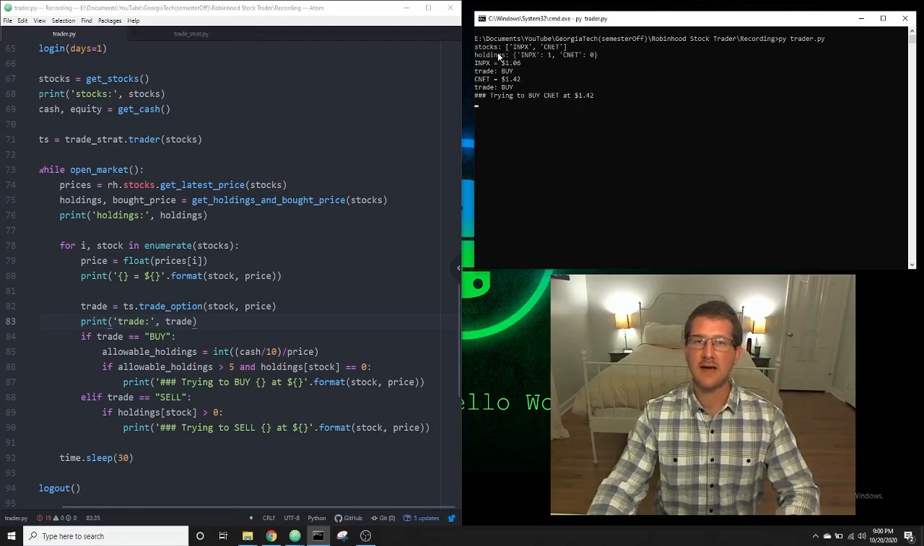So here we have our stocks. We have INPX and CNET. We're printing out our holdings, which is 1 share of INPX and 0 shares of CNET. We have INPX is a buy, and CNET is also a buy, and we have trying to buy CNET.